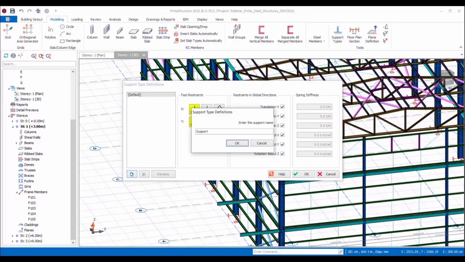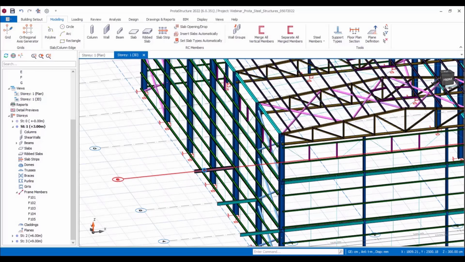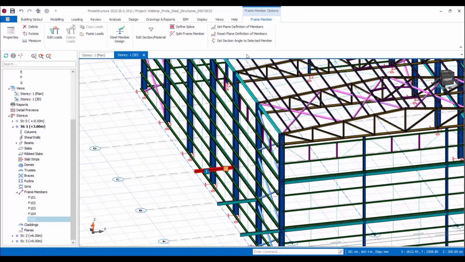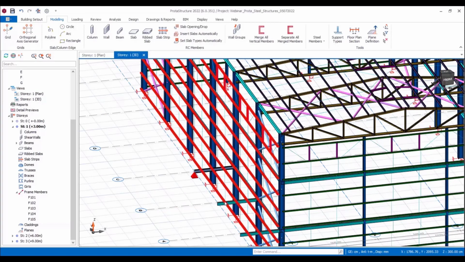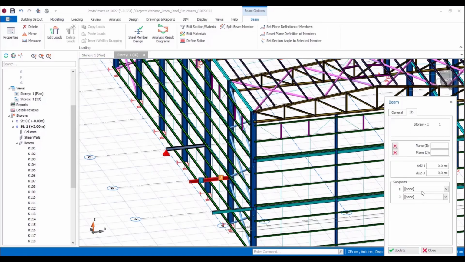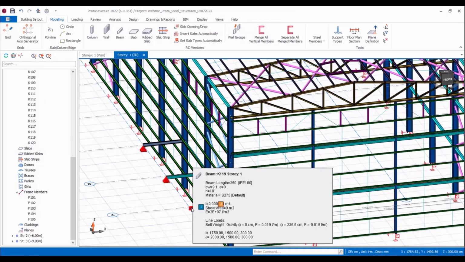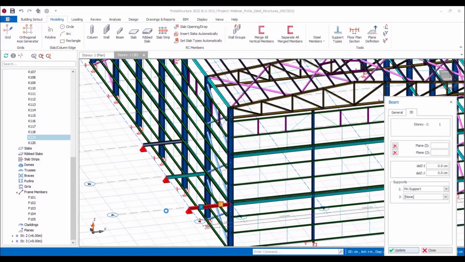Now let's define some support types in here. The default support type is fixed support. I am inserting a pin support to here. For this, I have to choose these ones. And click OK. And now, right click to the frame members and open the properties and change the support type as pin support. And I will do the same thing to the beam members. Let's insert a pin support to here.